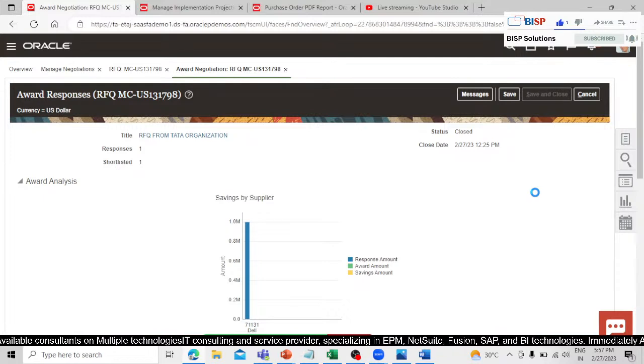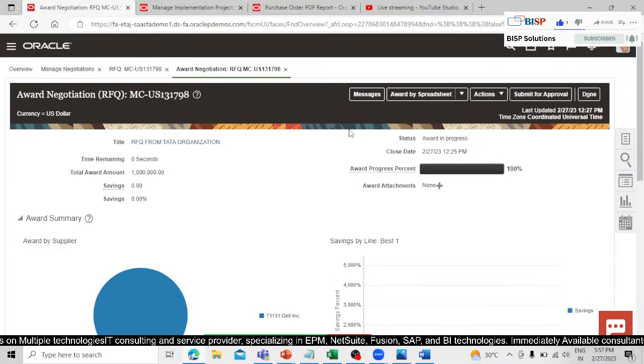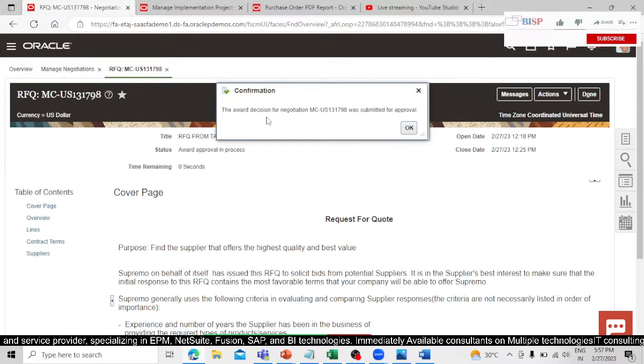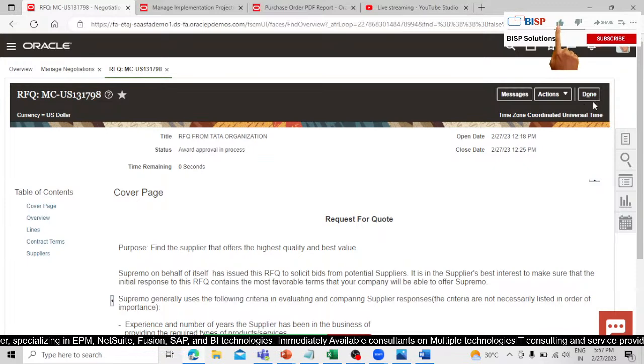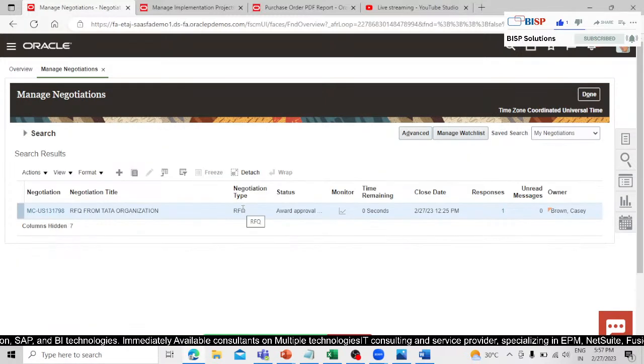and we have to set it for the approval. Okay, and we can submit for the approval. So let's check who can approve this. I think the system will approve this request. So the award decision for the negotiation was submitted for the approval. So click OK and done. Let's move to this page. Status is closed. Now click on search. So the status is award approval in process.